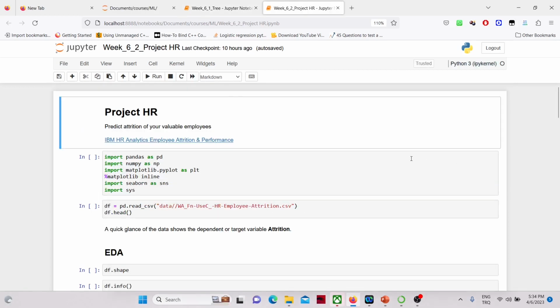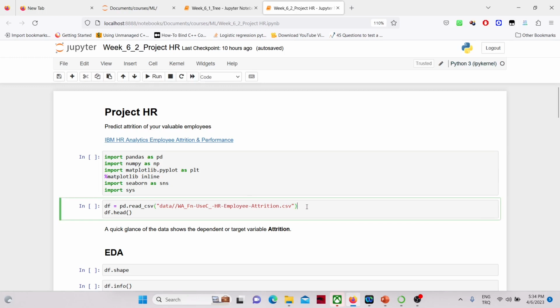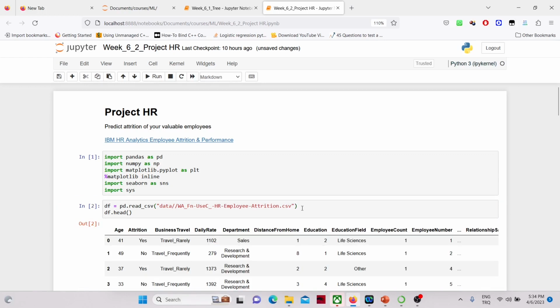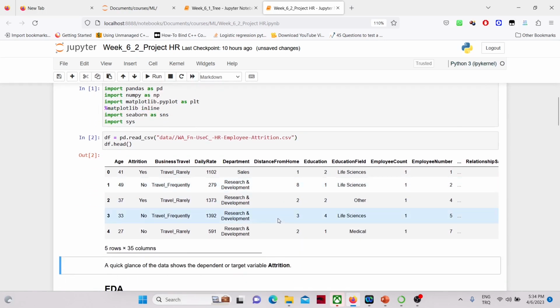Let's work on another example. That's a data set from IBM Human Resources, to understand the attrition of an employee. That's a data set I provided in the links as well. As usual, we import the required libraries, and then we read our data. And let's see what we have inside the data.